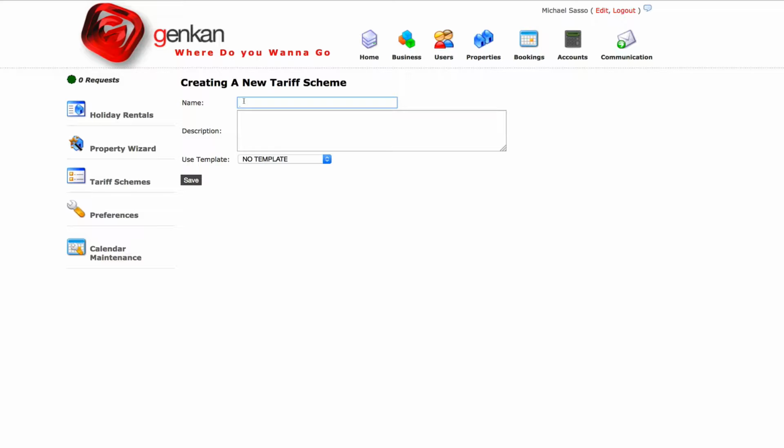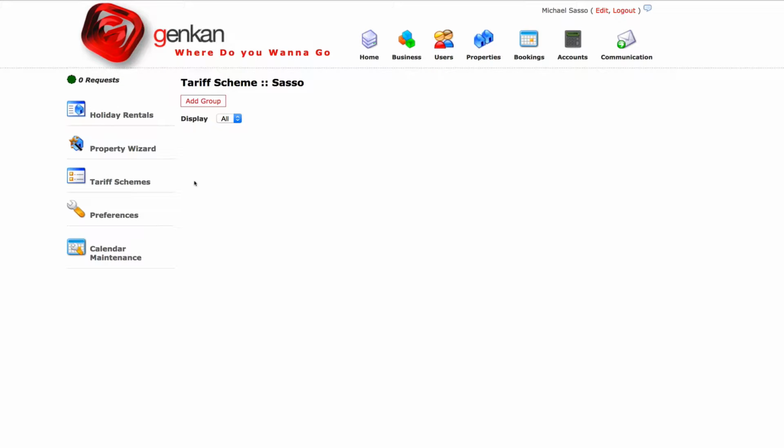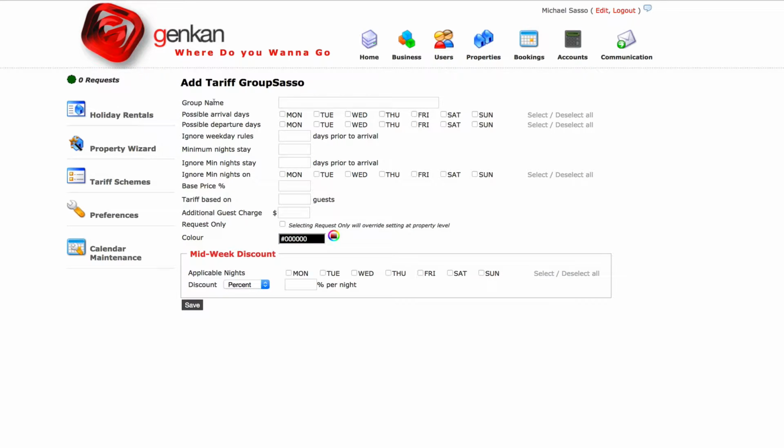So I'm going to call this, just call that. We would then, once we've created the scheme, what we're going to do now is to create the times of the year, the periods that you may want on your calendar. So I'm just going to create 3 very, very small peak season.